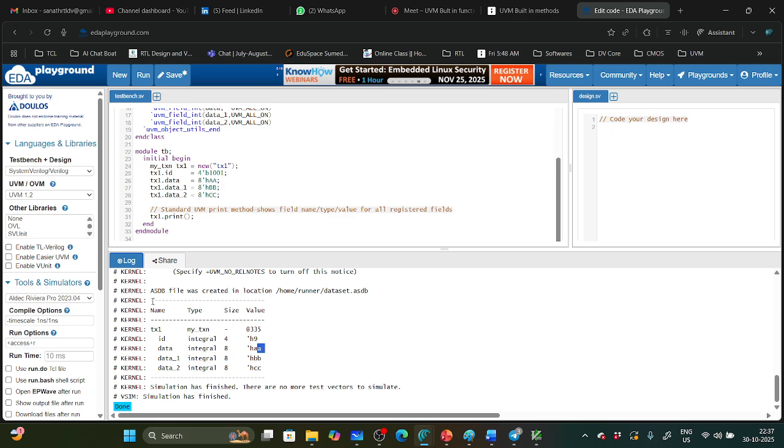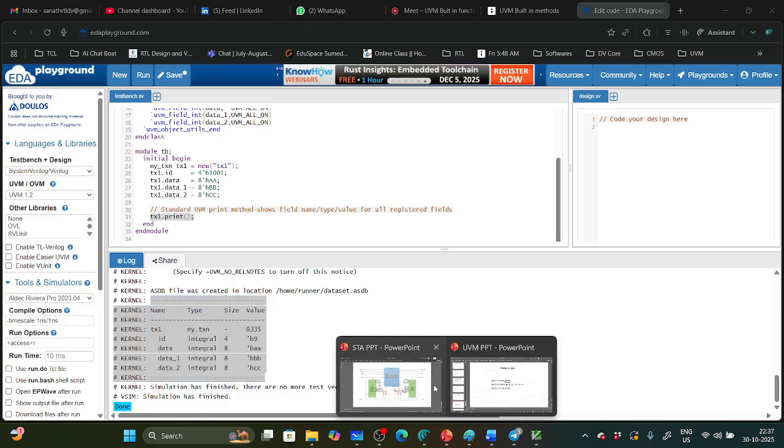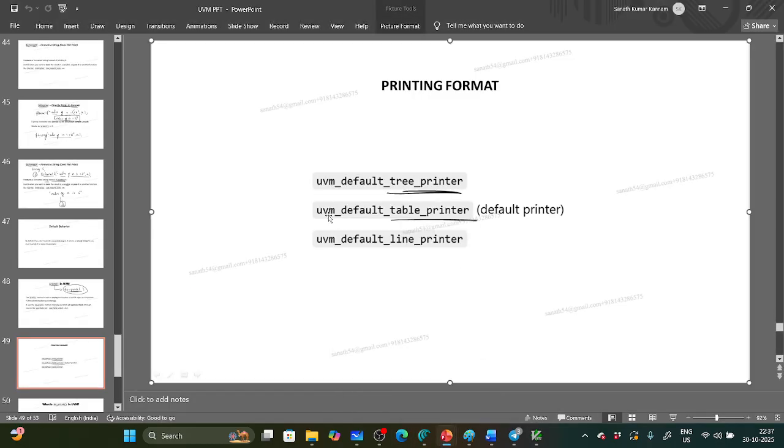So when you are giving tx1.print, it will print in a tabular form. Normally it will print in a tabular form. Okay, so this is nothing but tabular form. I told you, no. So this printing, the default is nothing but what? Table printer. Okay, table printer.